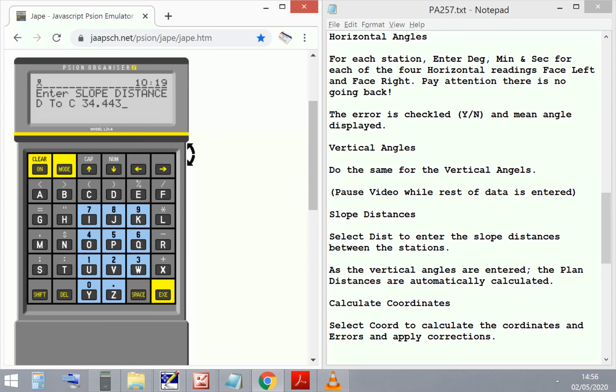D to C, C to J, J to K, K to L, and finally it will be L to D. I'm entering the mean of the two measurements.